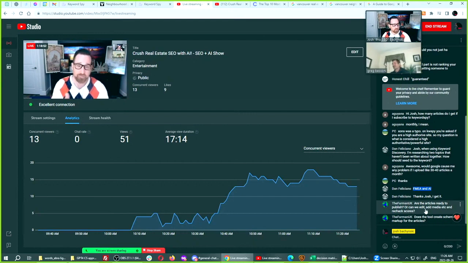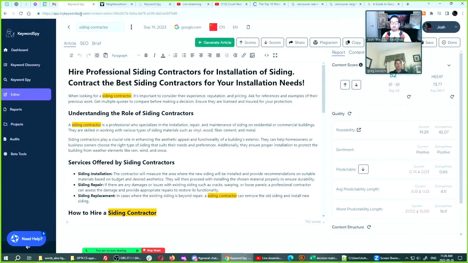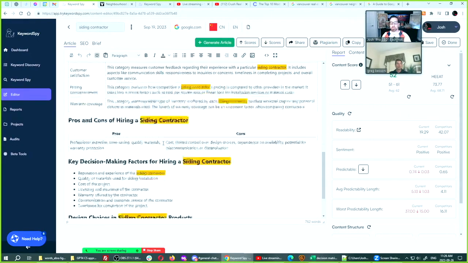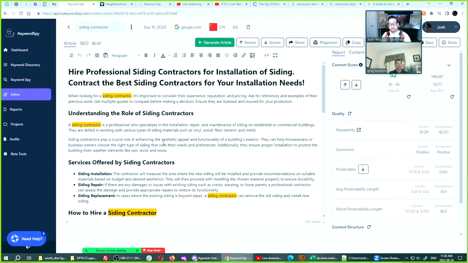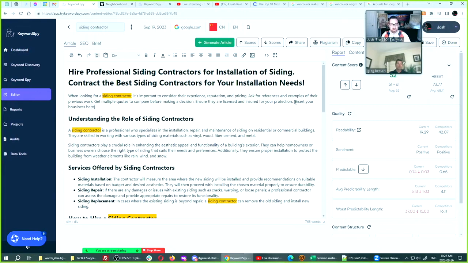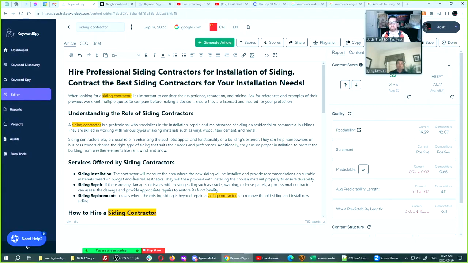The Furman says, are the articles ready to publish, or can we edit, add media, and recheck scores? The articles, you should go over them a little bit, but the ones that we're going to build like this are 99% ready to publish. We want to be in the high 90th percentile, so that all the stuff AI content does, like insert your business here, and all of the duplicate content, we're going to get rid of all that.